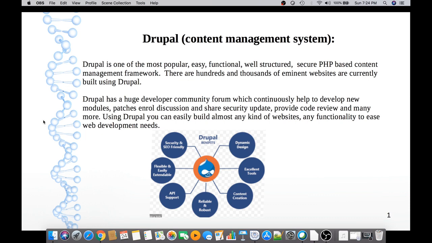Next is reliability and robustness, because of its several components which are really reliable from the perspective of security, and it is highly optimizable and performant from the perspective of load testing. Most of the Drupal sites pass with flying colors in load testing.